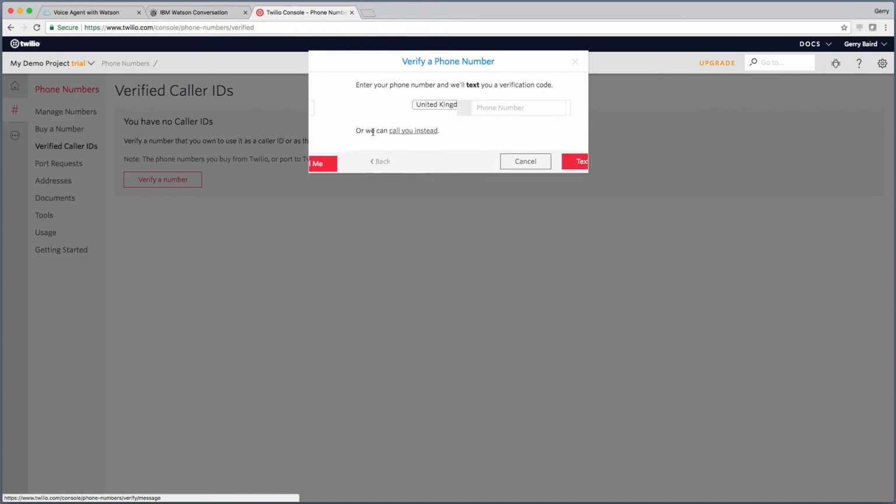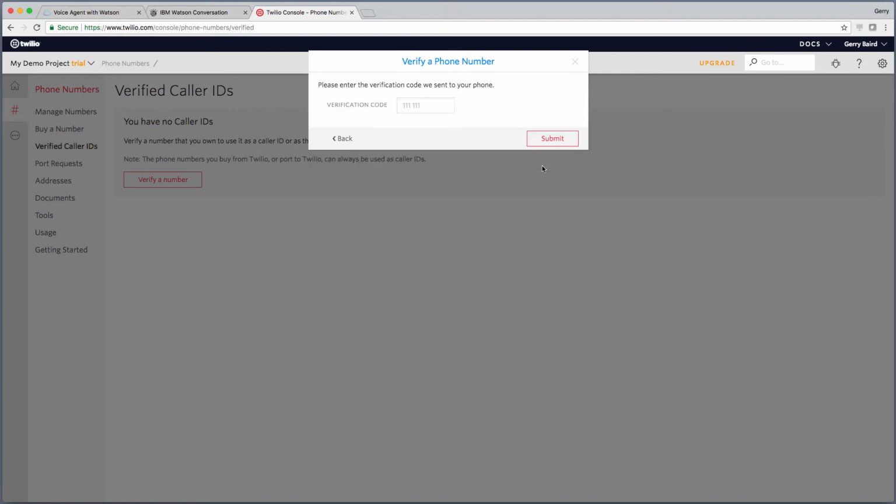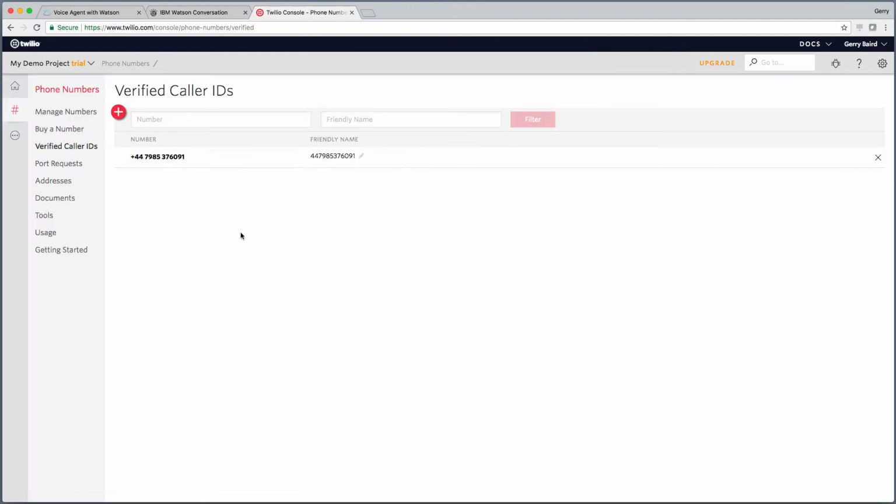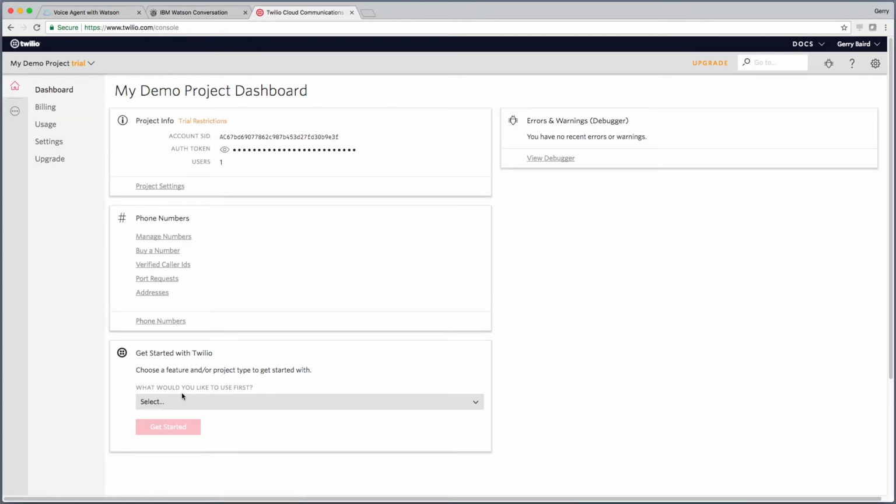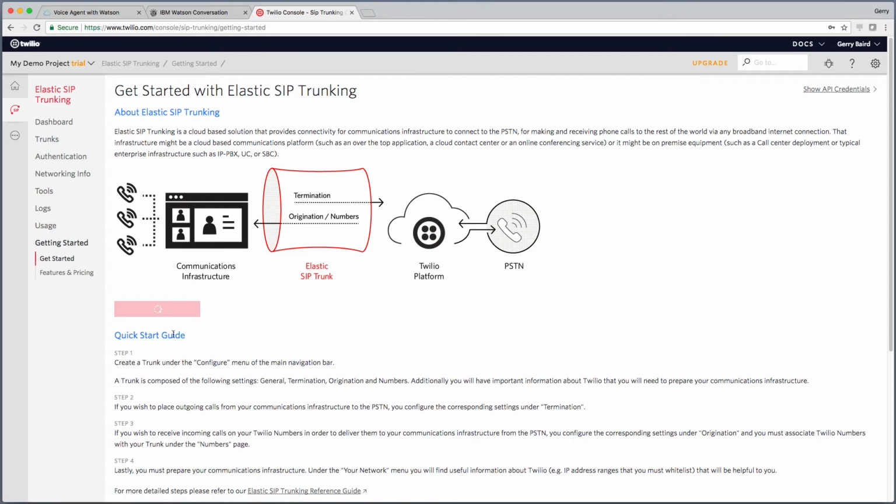I'll go for the text option, and I'll put in my telephone number. So I've got my verification code. Okay, so we're good. And let's get started and create the trunk. So let's scroll down here. Here we have Elastic SIP trunking. We're going to create an SIP trunk.